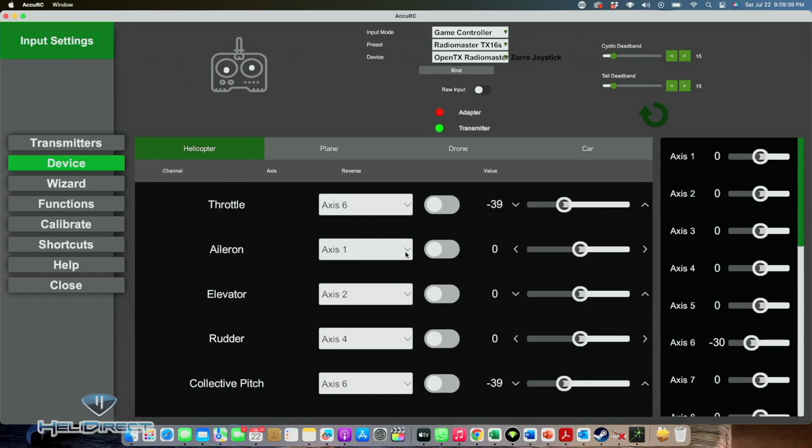Now, if you look here on the right where it says all these axes, as I move the aileron stick, I can see like, oh, hey, look, axis 1 is what's moving here on this right-hand screen over here as I move my aileron stick, and then I'll come over here to aileron and assign axis 1.